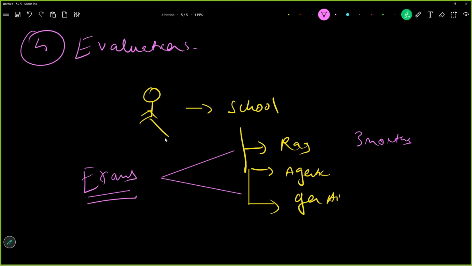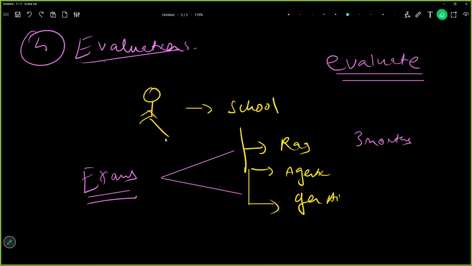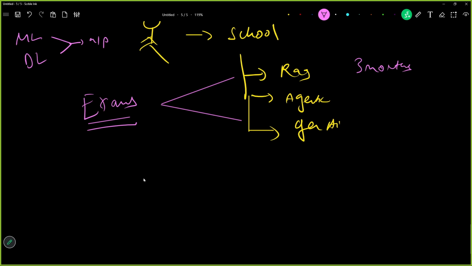Now, why are exams so important? Because we want to evaluate how much the students learned. This is the oldest trick of evaluating your AI systems. We have always been evaluating our AI systems in a certain way. If we talk about machine learning and deep learning, we have metrics like accuracy, precision, recall, etc. Now, when we talk about evaluating a large language model, here also we have many different things, right?